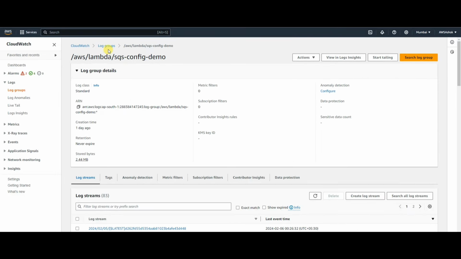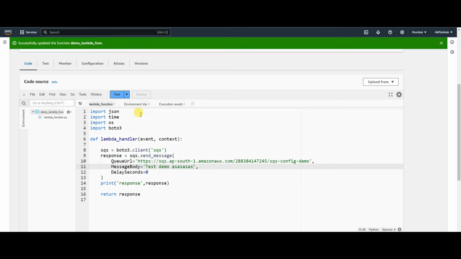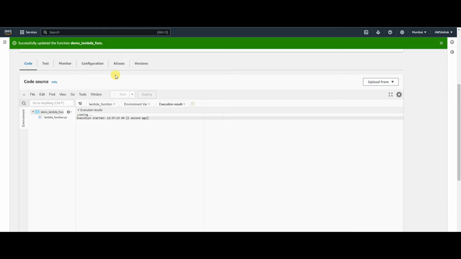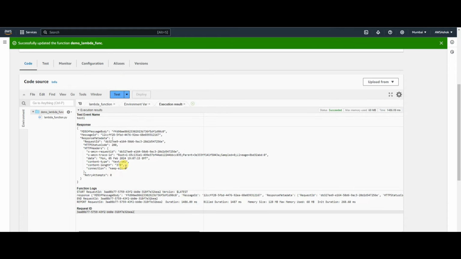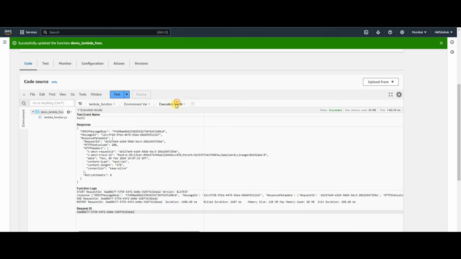So let's execute this Lambda and check now. Test demo, just write some random string. Then we will click on send. So we have sent a message, and we are printing the response of that message. Here we got the status 200, which means the message got sent to the SQS.